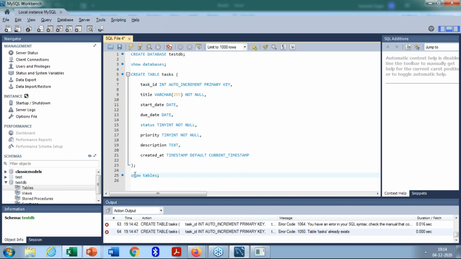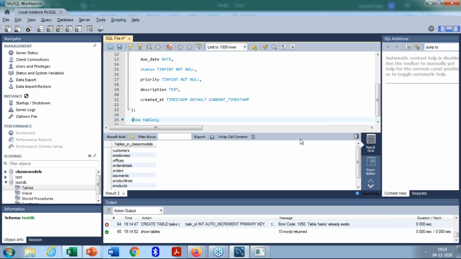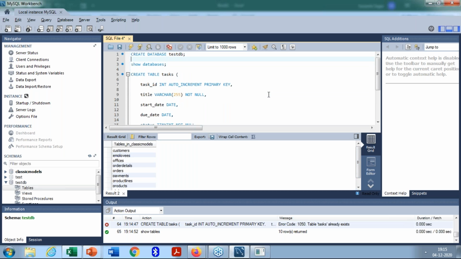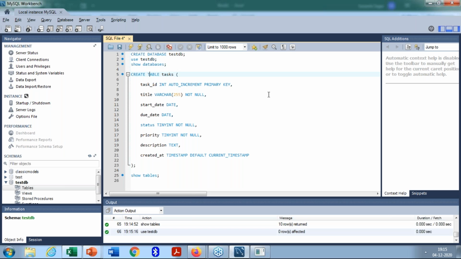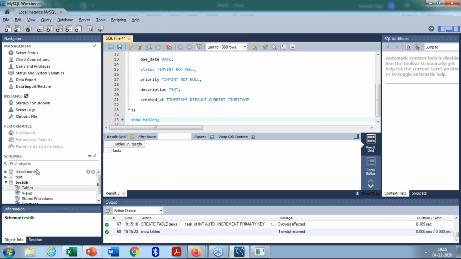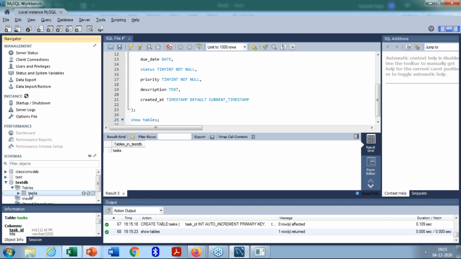Table task already exists. So show tables. So the classic models database was in use, and tasks has been created there. Since we had not used the test database earlier, it was created by default in this one. Now use test db. Okay, and then in test db I want to create this tasks table, and now if I say show tables, it will show me the tasks table in test db. You can see here it has come into this.